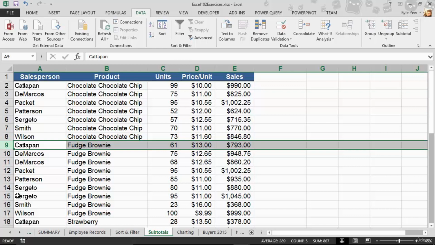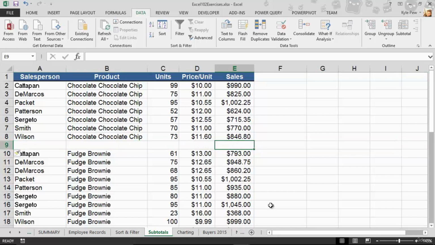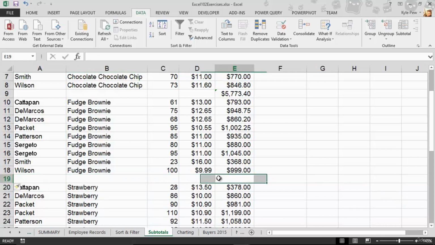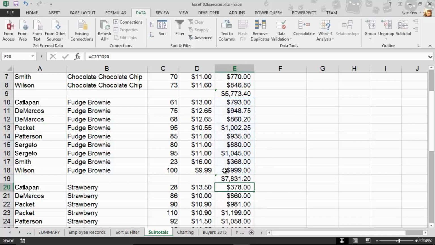I'll press my shortcut key, Control+. I've now got a new row in there. I'll jump over to the sales column and I'll sum it up. Right? This is me manually doing this. Okay, there's my $5,773.40 for chocolate chip. Then I'll drop down here to row 19. I'll insert a row. I'm going to jump over here and say equals sum. And I'm going to go grab the data. Right? It's doing it, but this is very, very manual. I'm inserting rows. I'm calculating it. I'm doing this all myself.